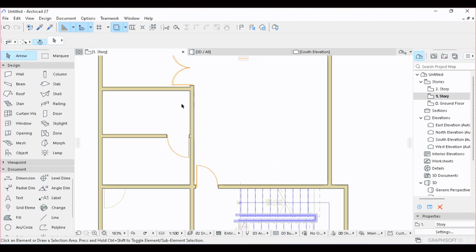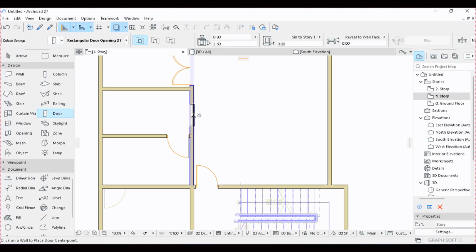And what we have to put now is an opening here. So we still need an opening, so we'll click on doors, and we can put an opening here between the master room and the dressing.